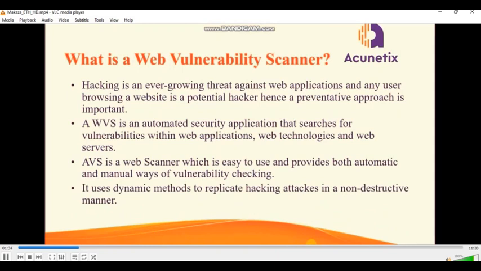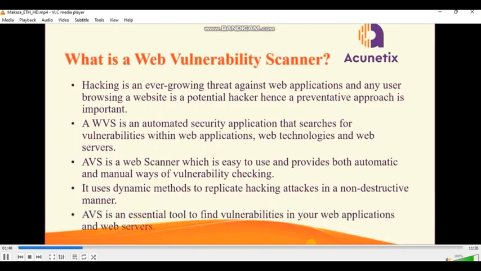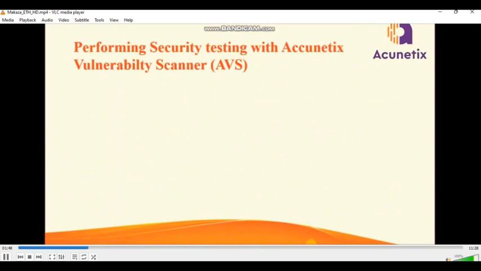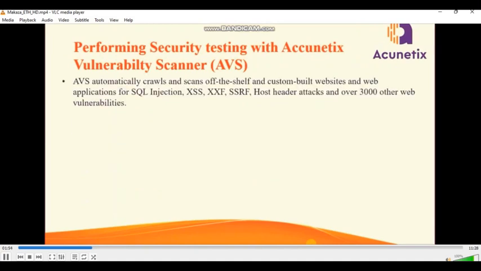It uses dynamic methods to replicate hacking attacks in a non-destructive manner. AVS is an essential tool to find vulnerabilities in your web applications. So we are going to be using Acunetix Vulnerability Scanner to test for security.